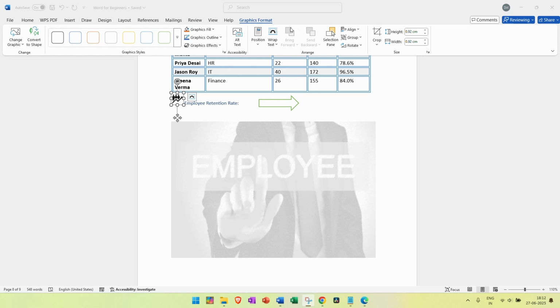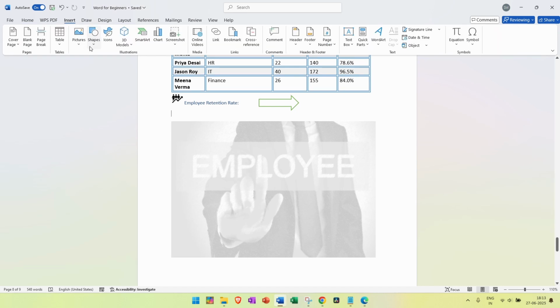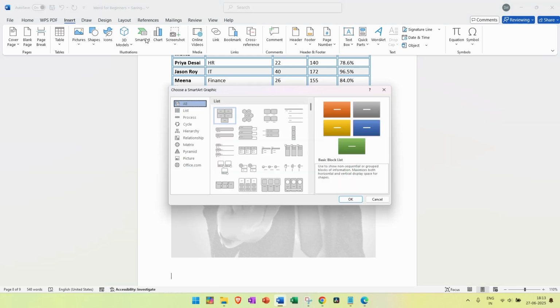So you can play around with some of these features to edit this shape, or sorry, icon that you have inserted. And there are some 3D models that you can insert. Basically, if you have some 3D model inside your device, or if you've stocked some models, you can use these. But the next thing that is most frequently used by people is SmartArt.